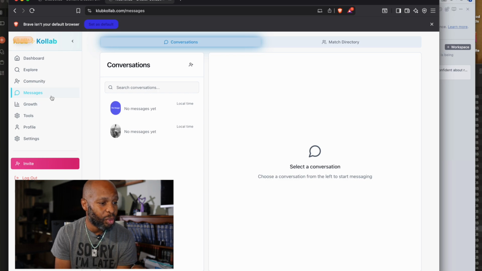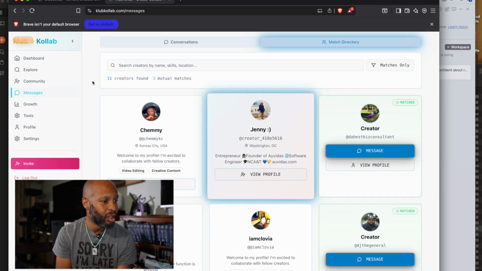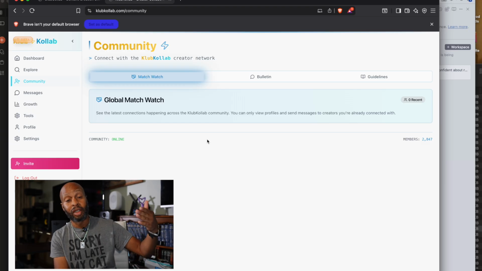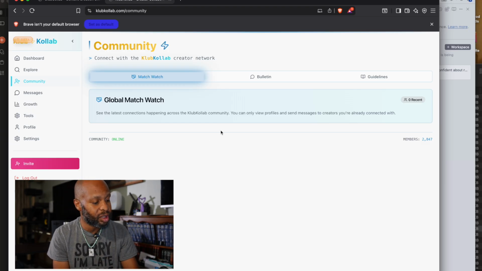We have a matches component. A messages component. The match directory is here too, so you can message your matches. You can find them easily. We have a community page. There's actually more. There's a lot of updates in the next update I'm going to push. But as you can see, we are working on it.